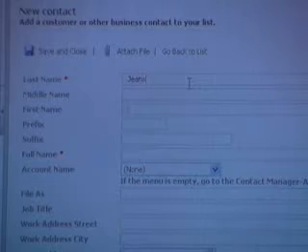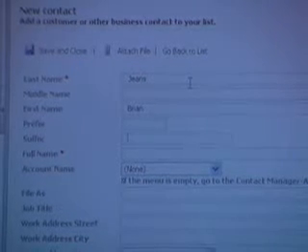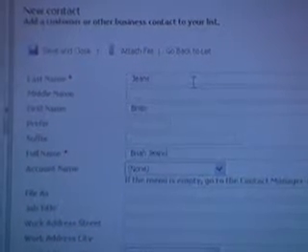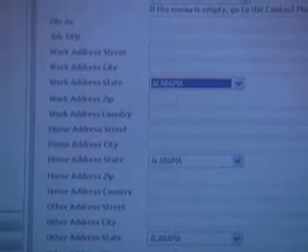I'll add a new contact here, and I'll say my name, last name Jeans, first name Brian. Don't you forget that. And here's a contact I'm adding from Alabama, our default. Save and close that item. Okay, so we've added here the Brian Jeans account.